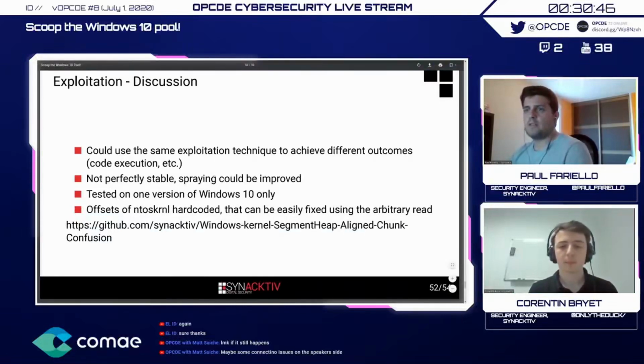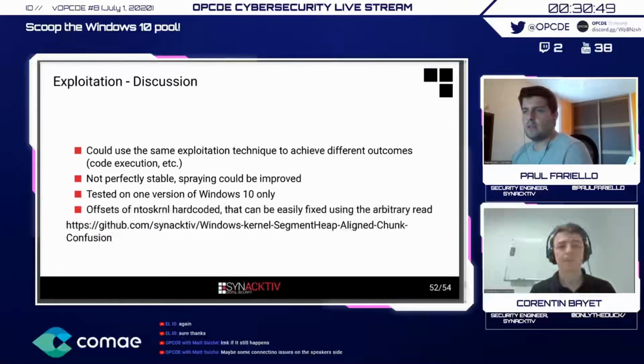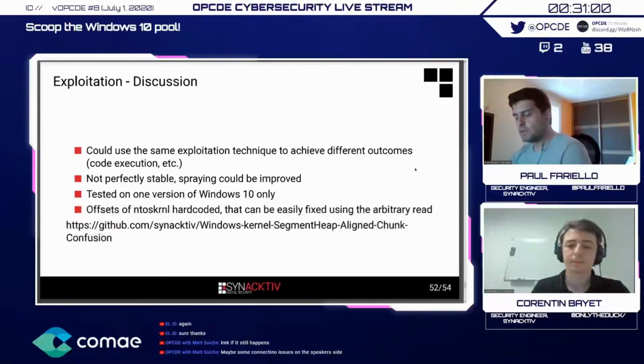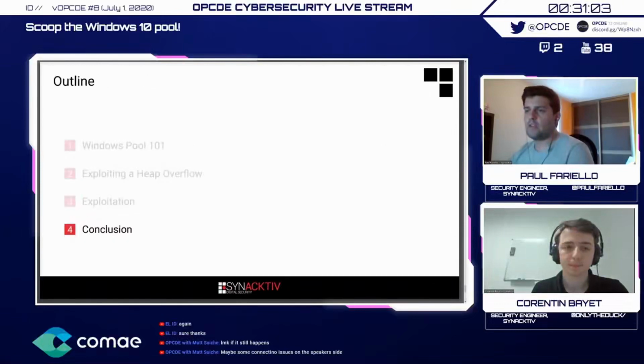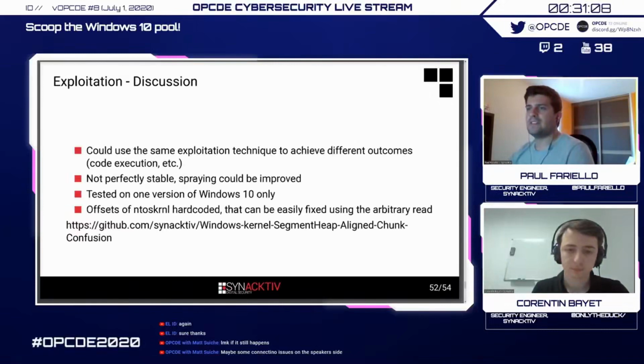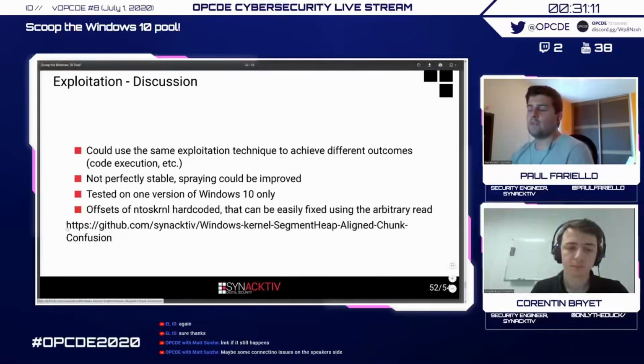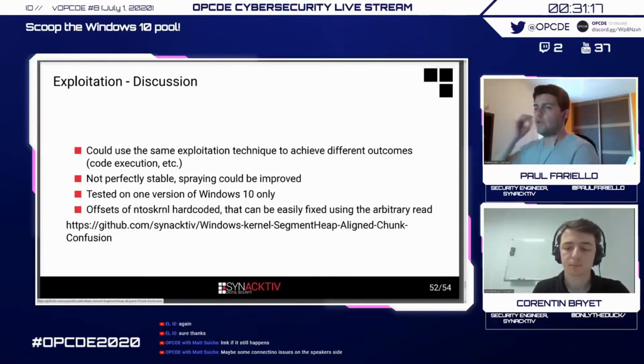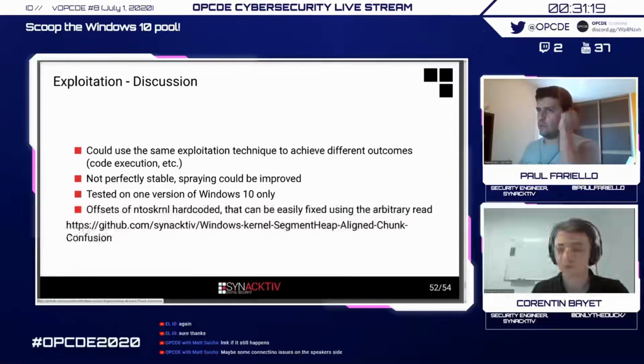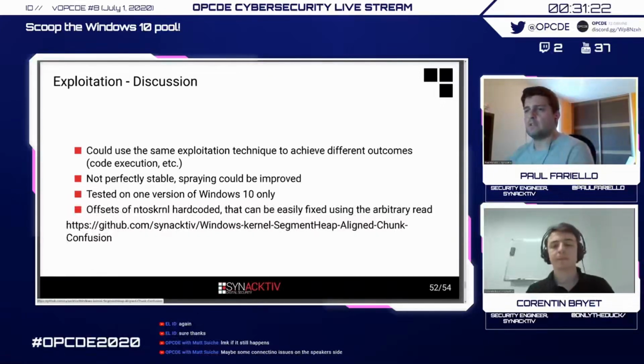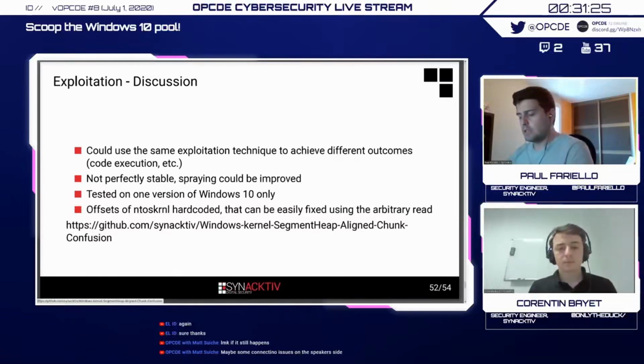We only tested it on one version of Windows 10, and there are some offsets hard-coded in the exploit, but that could be fixed easily by using the arbitrary read that we have early in the exploitation. Anyway, everything we have done is in our GitHub. We have the fake driver exploiting a fake vulnerability to test the exploitation technique, the proof of concept code, and a full paper with lots of details on how the exploitation works and how the segment heap works.